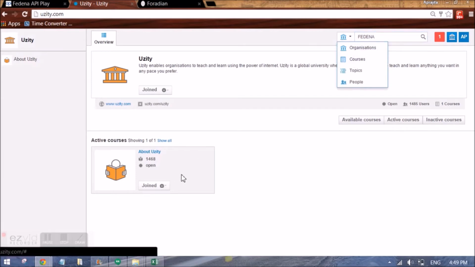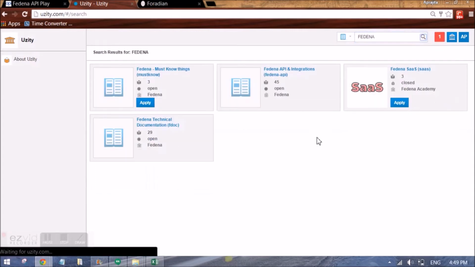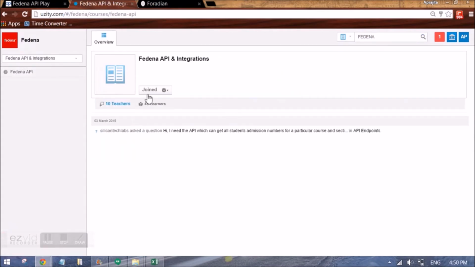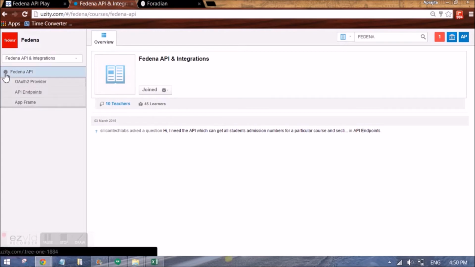So in Usity, we have courses which anyone can learn and study. So we'll go to courses and we'll search. And here we have Fedina API and integrations. So we'll click on it and we'll have to join the course. We'll be getting a prompt to join the course. I've already joined, so I'm getting the data here. I'll click on this Fedina API, and here I'll be able to view the API endpoints.